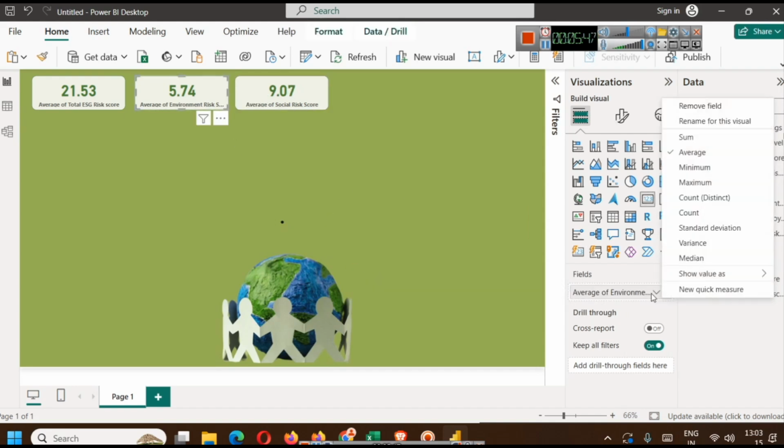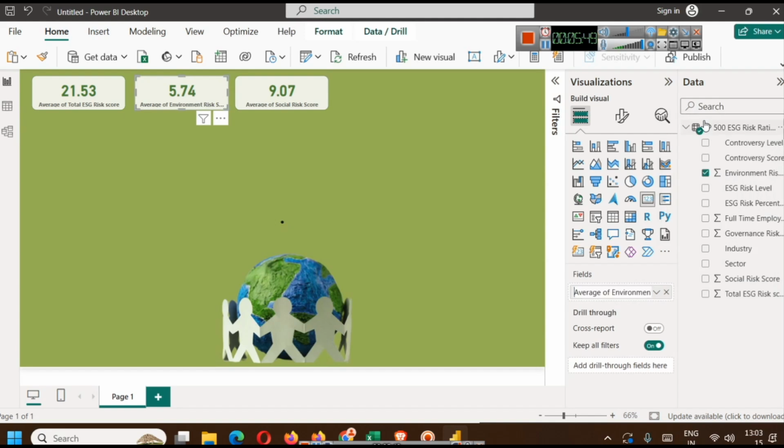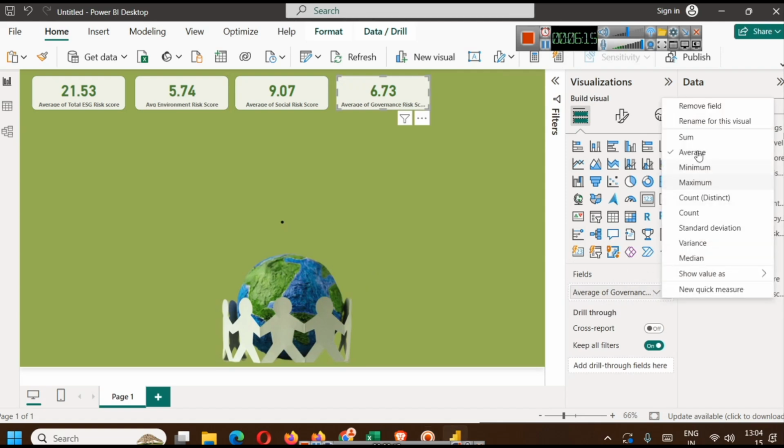So let's change the visual name first. Instead of average of, we can simply write average, so which is good for us. And this is average of social risk score, environmental, social, and then governance. So we will simply copy it, and we can create governance here. This will be average of governance.